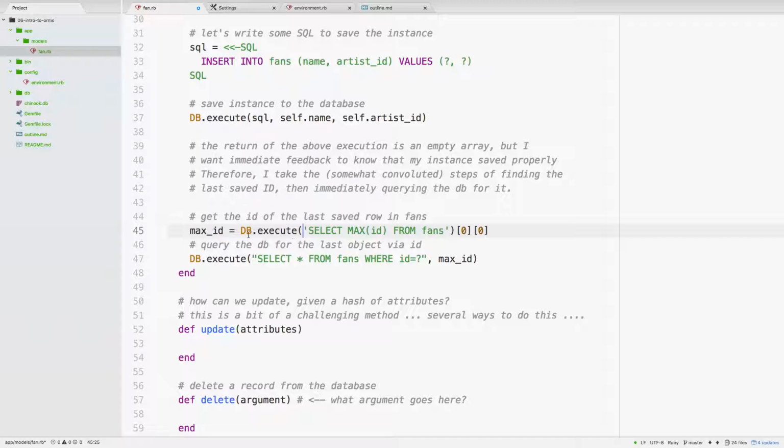And so I have a slightly convoluted way of doing that, which is I'm setting this variable called max ID, and I'm grabbing the highest ID from fans, which returns a nested structure, an array with a hash, or a nested array, or whatever it is. Anyway, I'm grabbing that last ID, I'm packing it into a variable, and I'm saying, hey database, give me that very last thing with that ID.